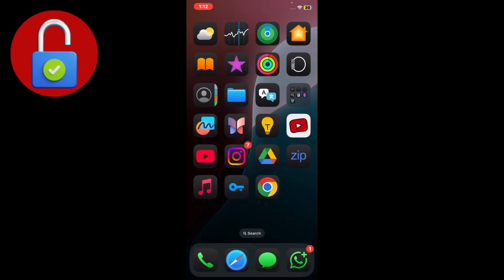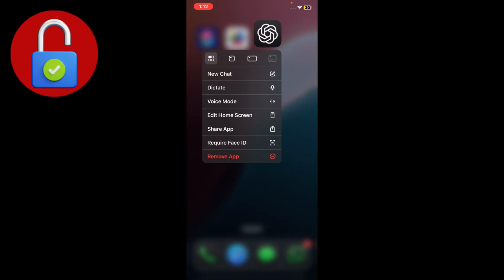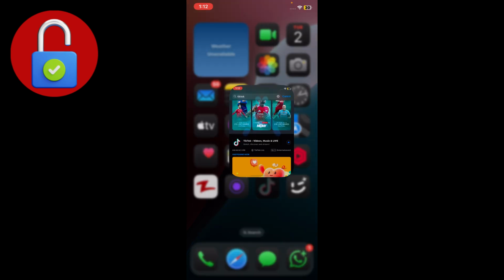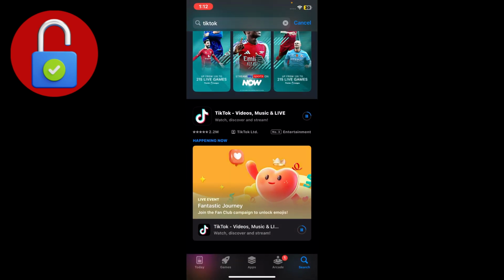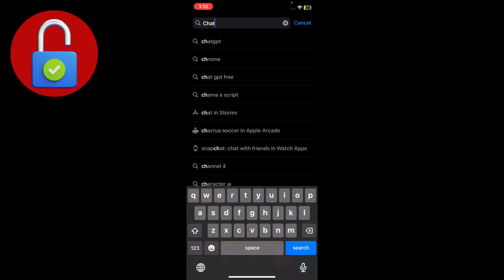If your problem is not solved after those settings, go back to the main interface and remove the ChatGPT app, and then go to the App Store. After that, if your ChatGPT is not updated, make sure that you're using the updated version of ChatGPT on your iPhone, maybe iPad.